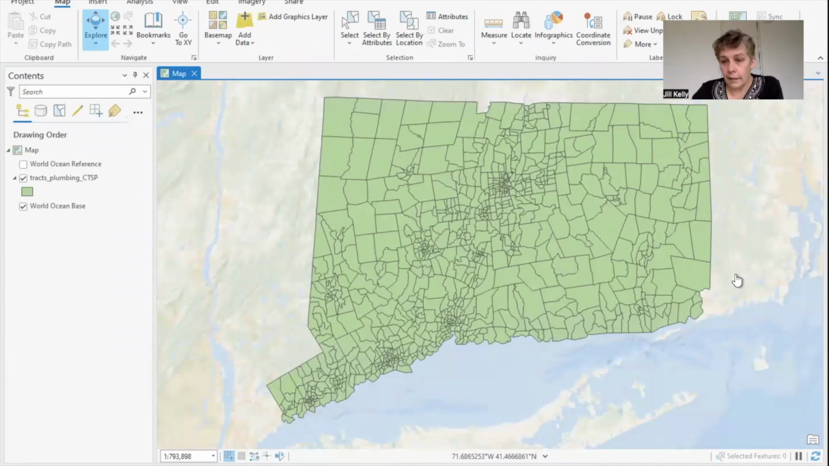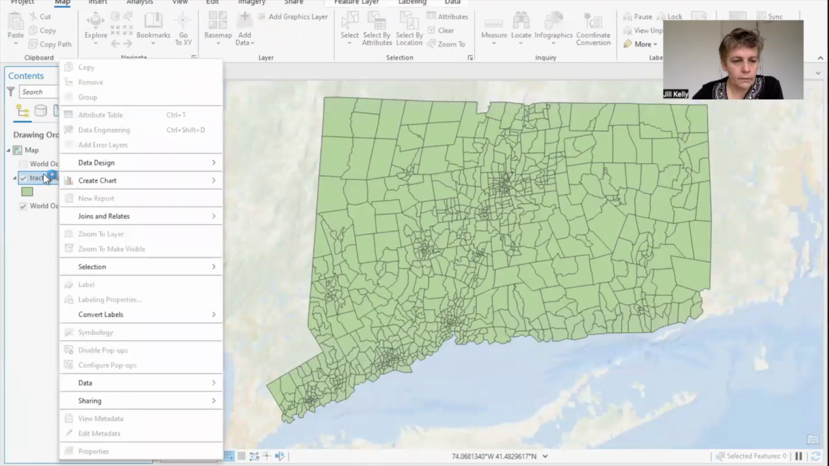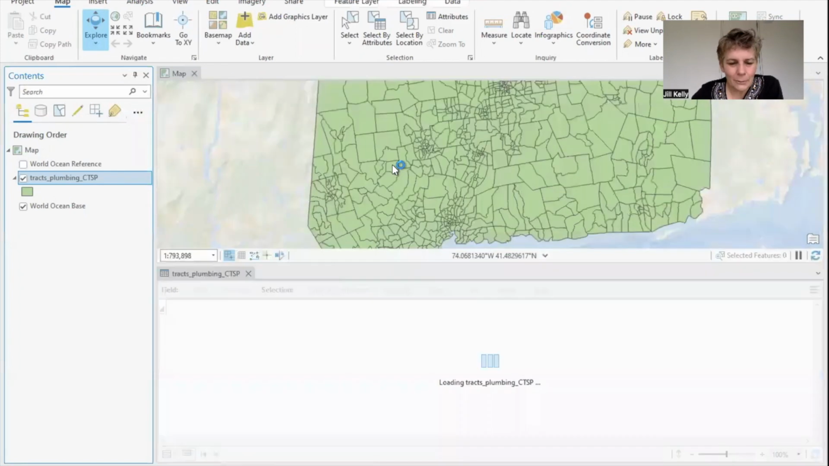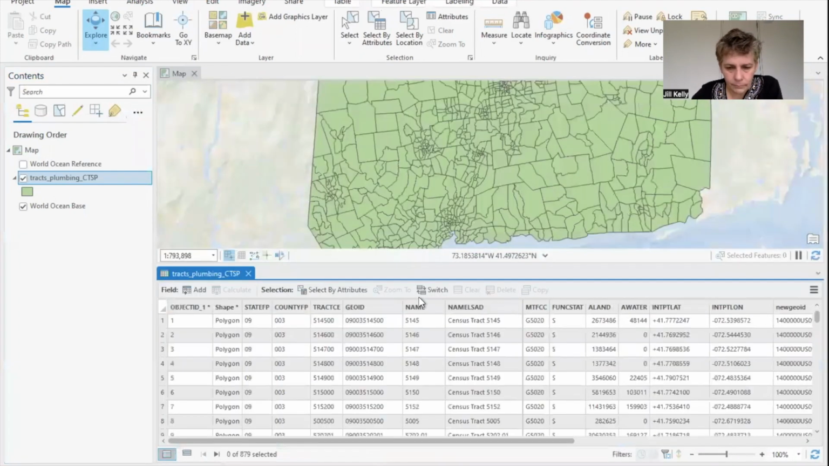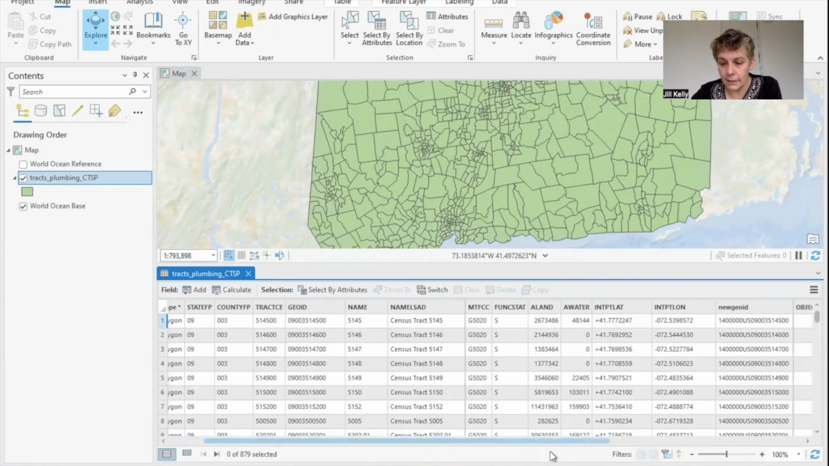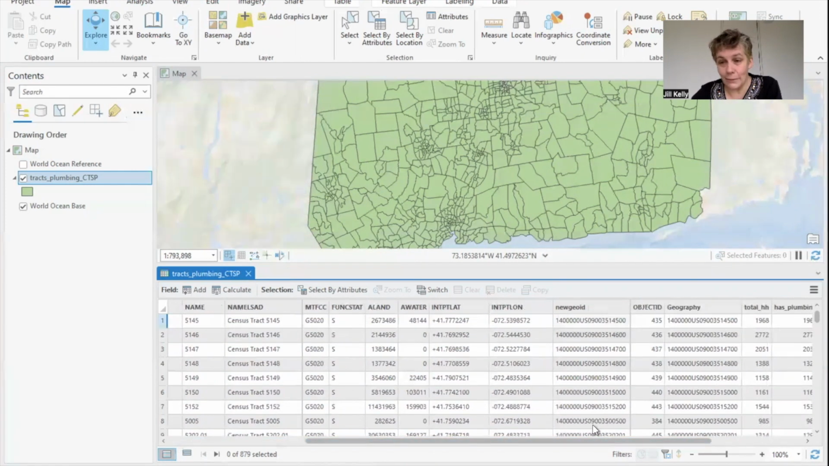Let's just very quickly explore the data. So we can open the attribute table. And this is the result of a join. So I did not take the time to clean up the table. We have all the identifiers for the census tract. And then you can see I had to make a new GeoID to be the join key field.